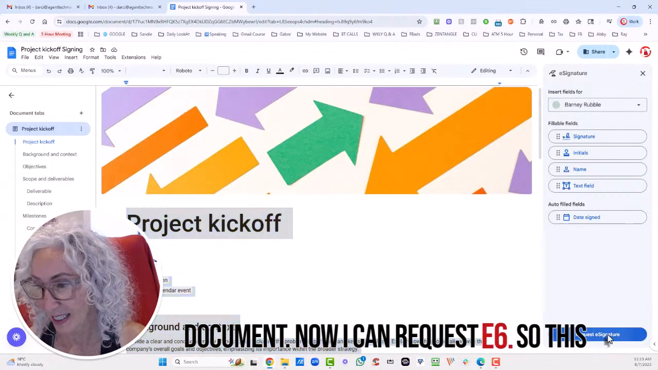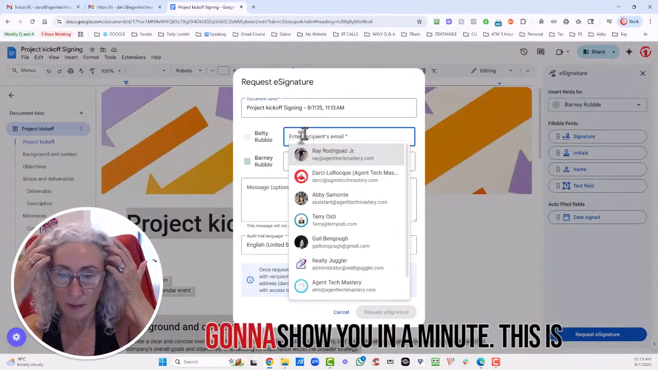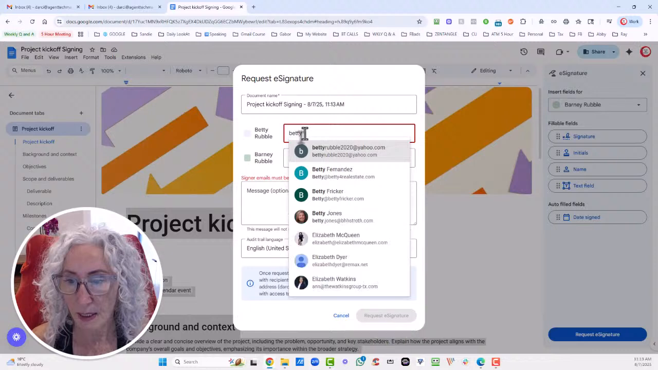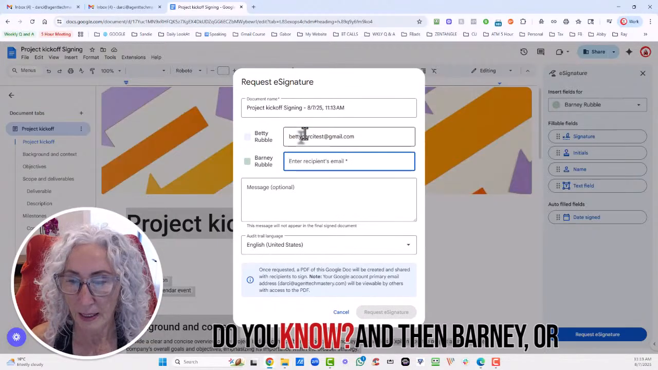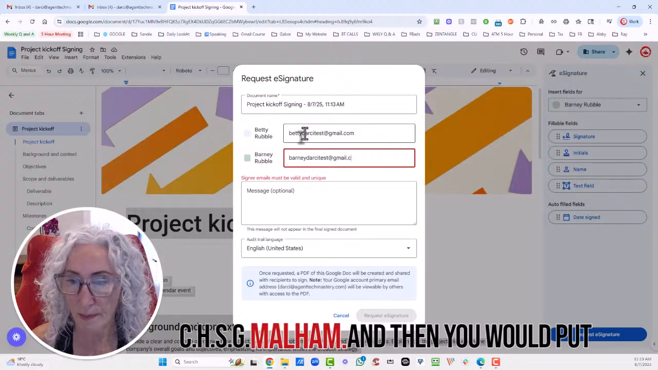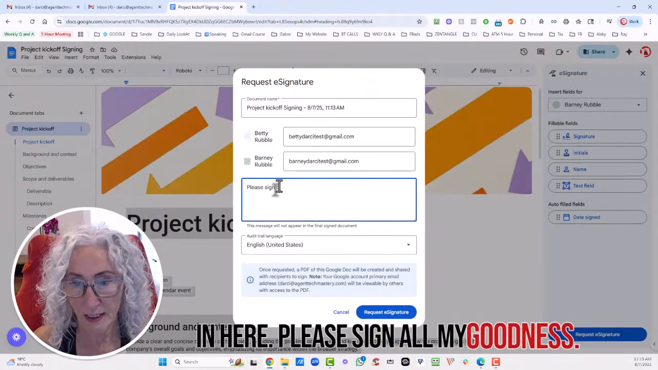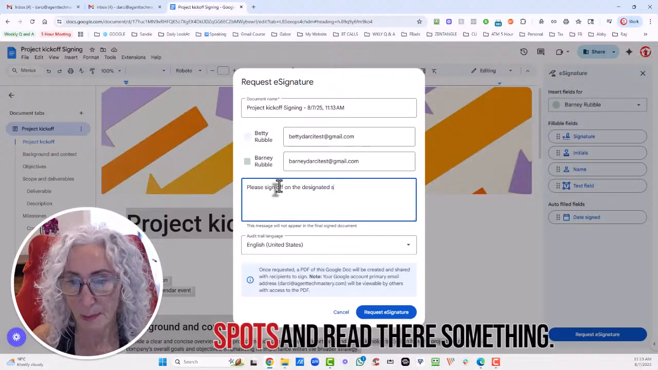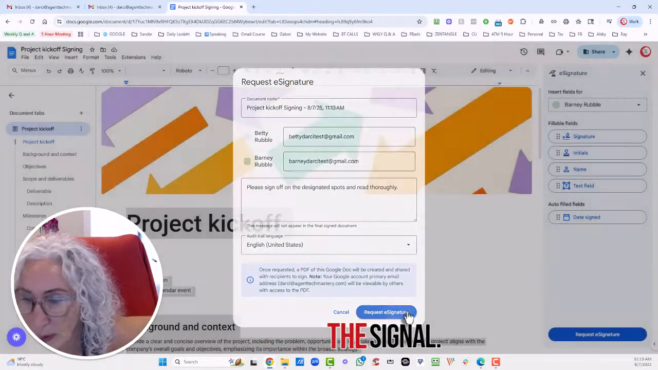Now I can request e-signatures. So this is where I would put their emails in here. I have two dummy accounts I'm going to show you in a minute. This is Betty Darcy Test at gmail.com, and then it's Barney Darcy Test at gmail.com, and then you would put in here, please sign off on the designated spots and read thoroughly or something. You know what I mean? Thoroughly. Okay, perfect. So we're going to request the signature.